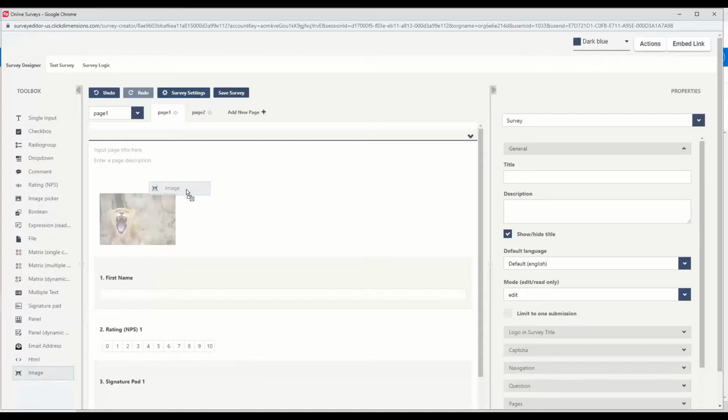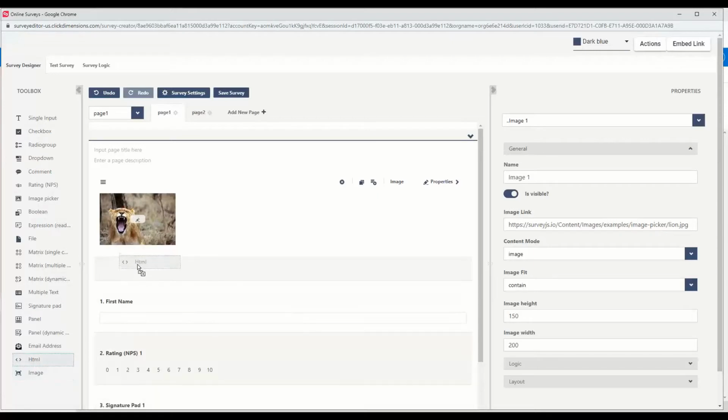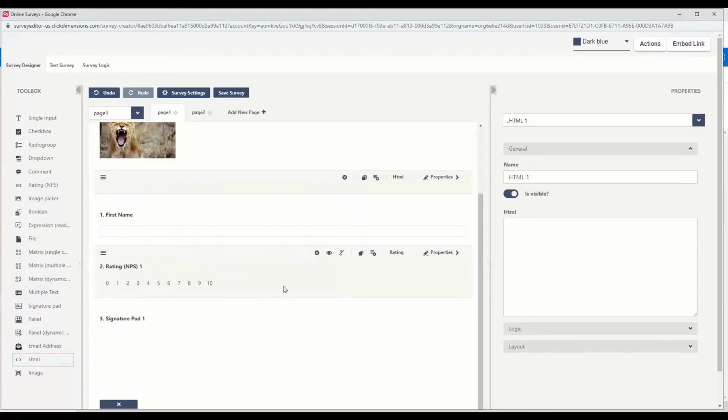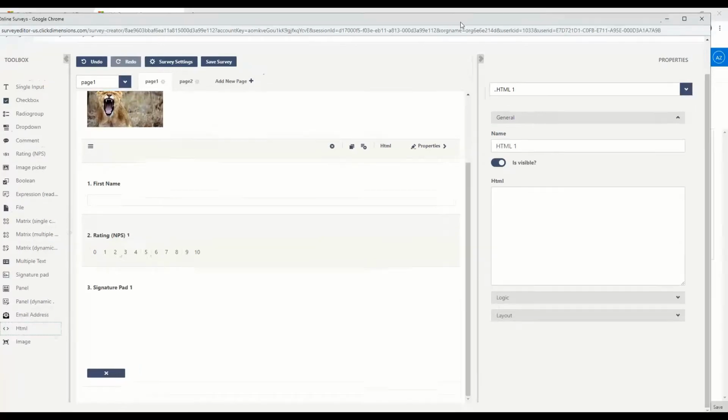If you do need to add images to this, if you want to add an image very easily, you can do that to the beginning of the survey. If you need to add HTML sections, you can do that here as well and access those and edit them. So this has been really exciting, especially for anyone who's been wanting to do NPS surveys or have more flexibility in the logic with their surveys specifically. So if you haven't used this yet, take a look.